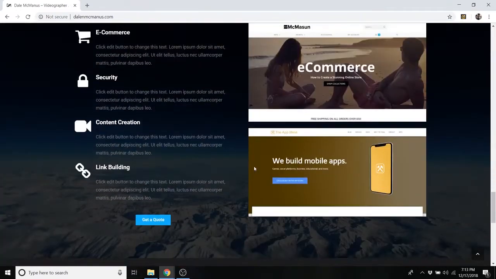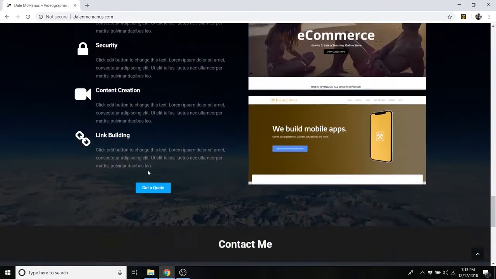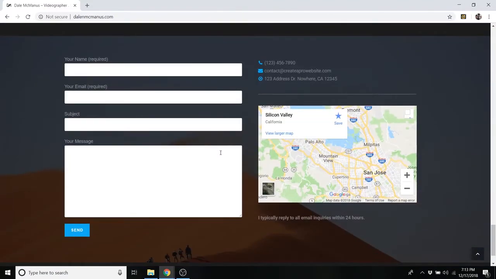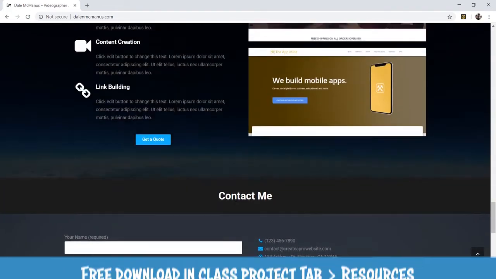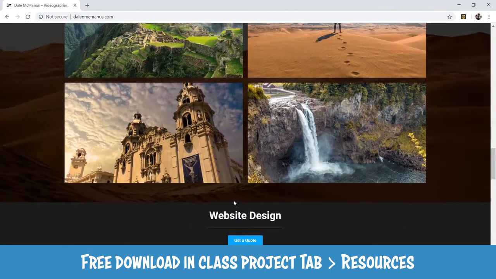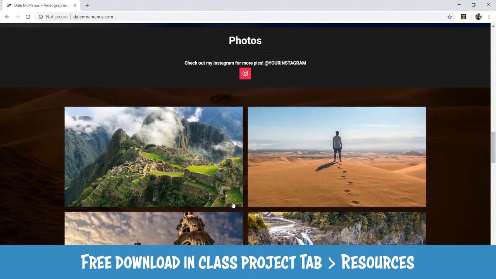I will also show you how to create these icon lists down here, as well as create a full contact page where people can send you emails, and you've also got a map over here. And the best part is that I made this entire website into a template, which I'm giving you for free. You can find it by going to the Class Project tab and looking under Resources.